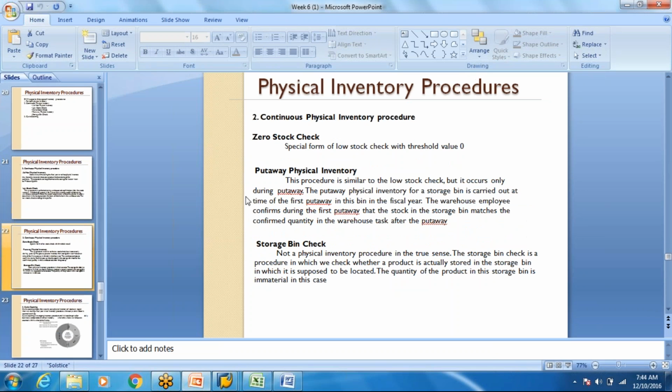We also have a physical inventory process with zero stock check. Same thing, but in the previous case you are giving a value of 3. Here in zero stock check, the threshold value is 0. As soon as the stock goes below 0, it creates a physical inventory document automatically.